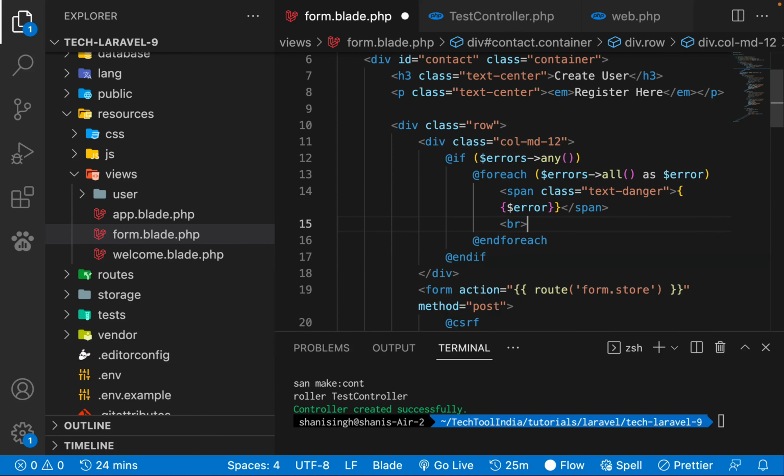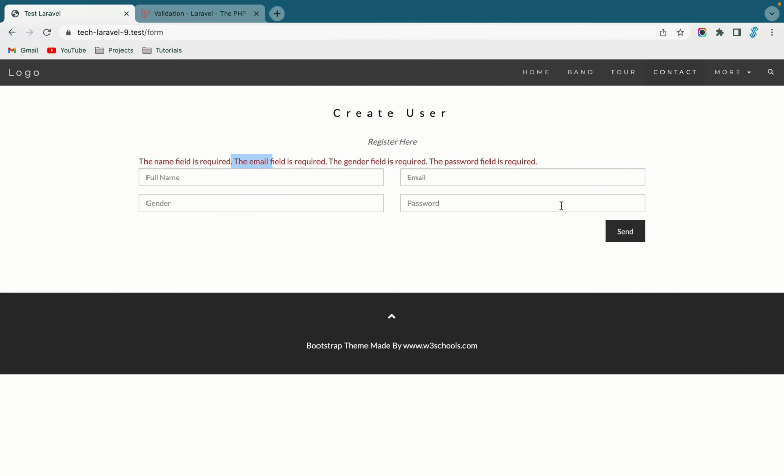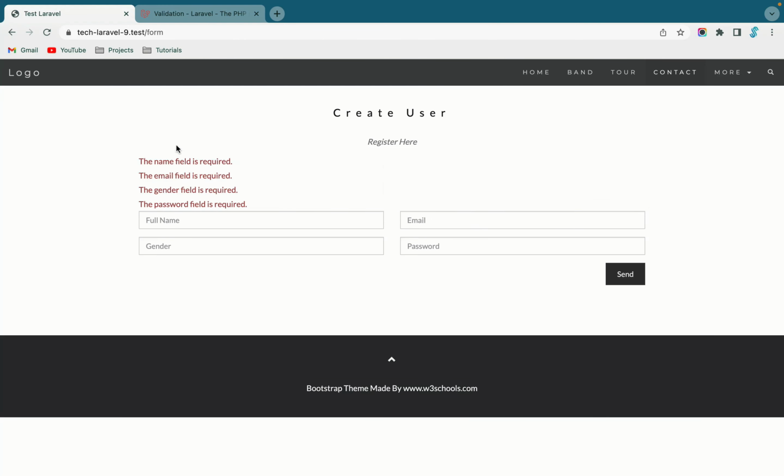Write a break tag just after the span. So refresh this. Now you see each of these is giving an error. So this is good. We are able to see what error it gives.